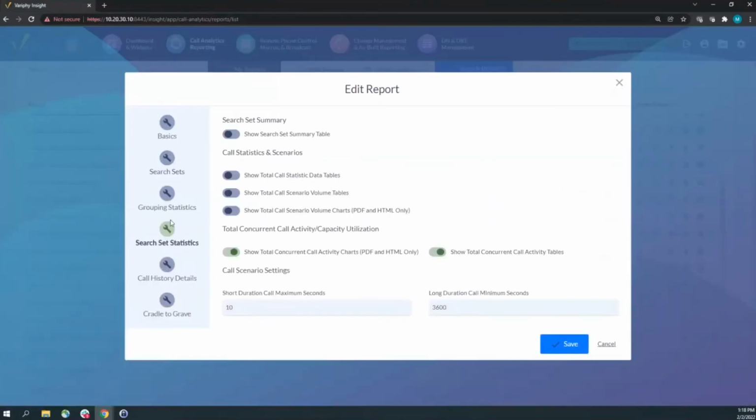So that pretty much wraps it up for the search set. Again, the search set statistics are going to show you values based upon your initial search, so it's the overall, global level. If you're running a report on a hunt group, this will give you how many calls came into the hunt group. If you're running on a department, that's how many calls make up your initial search.